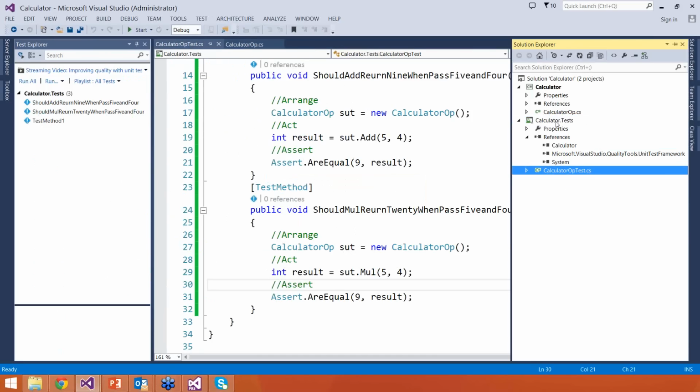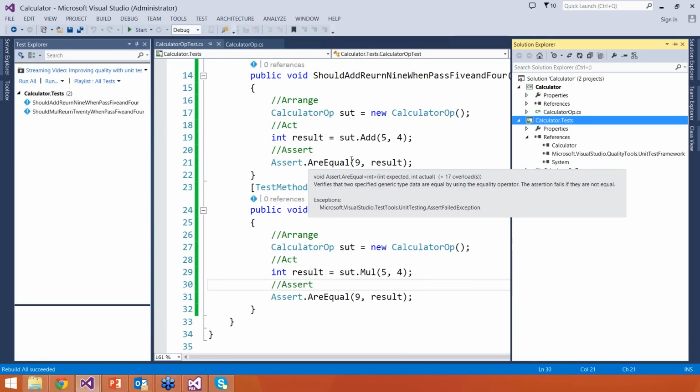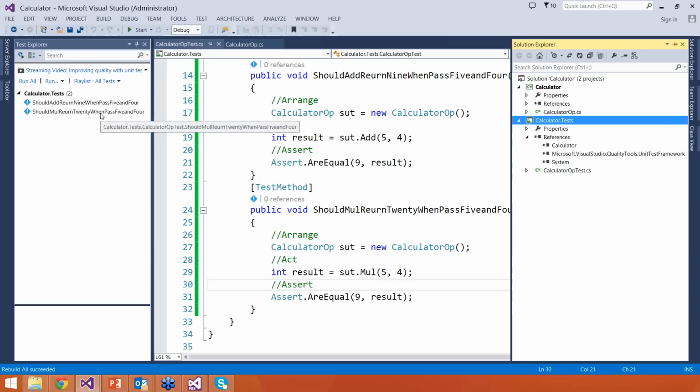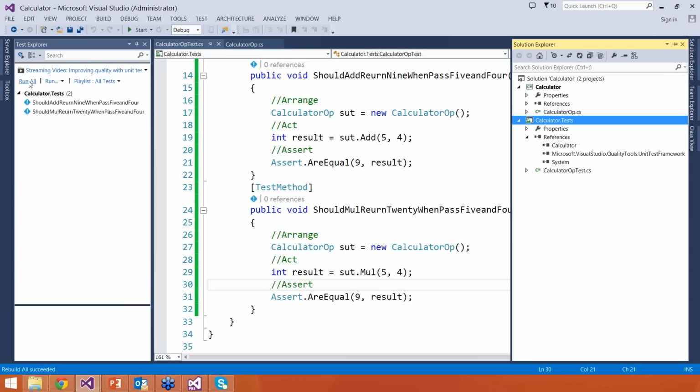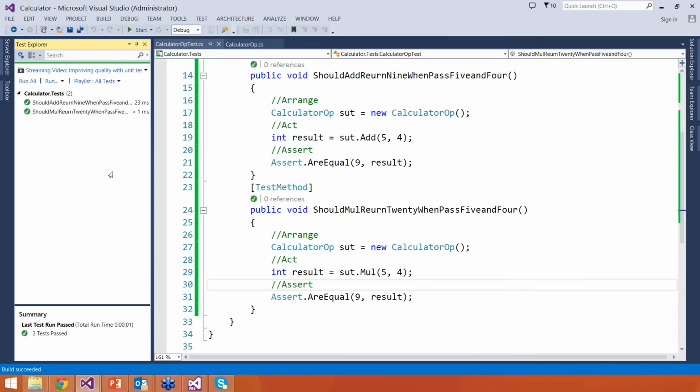Now again go and rebuild the test project. Okay, so here you see that now we have these two tests, one which will verify the add function, and another which will test the behavior of the multiply function. Now to run that, just click here and say run all. So when we click on run all.